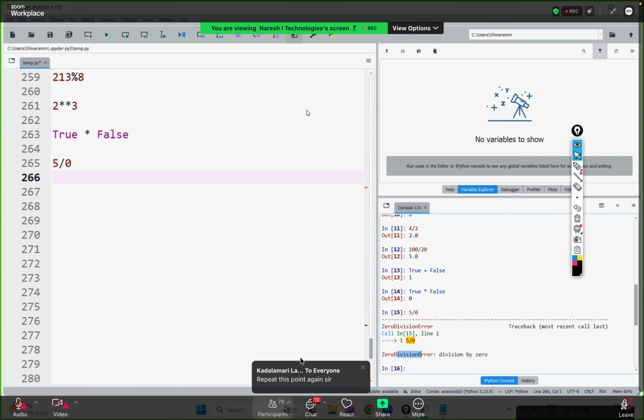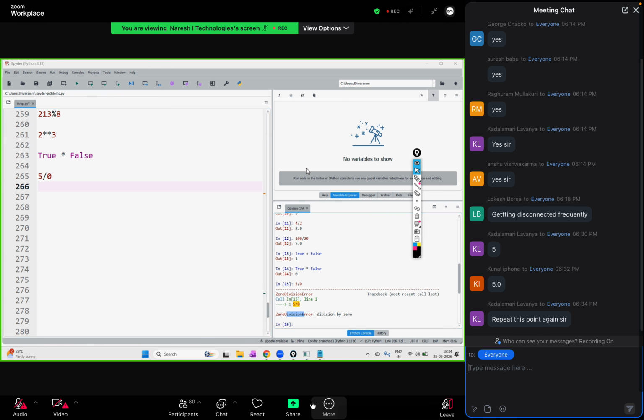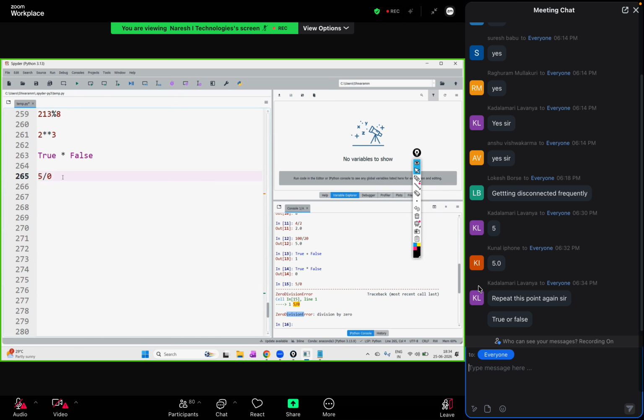Understood or not? Okay. Which point, Lavanya? Which one? ZeroDivisionError means when you are trying to divide with 0, you are going to get the ZeroDivisionError.